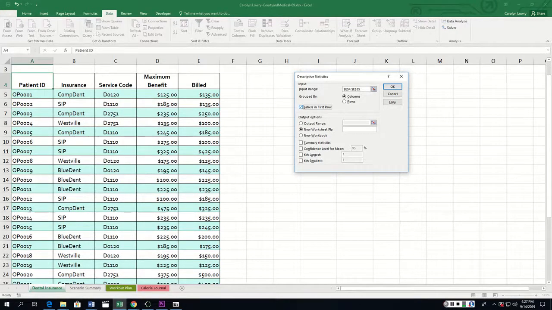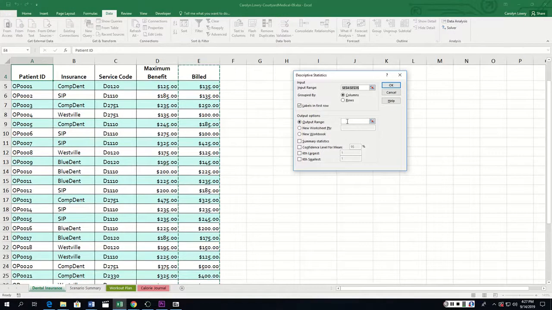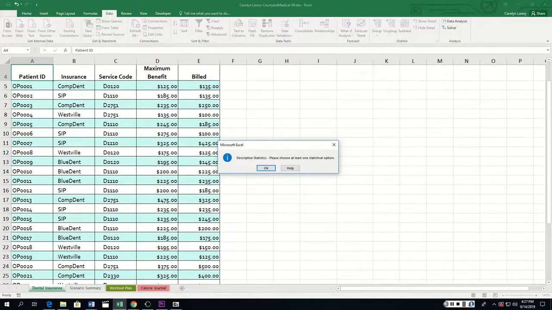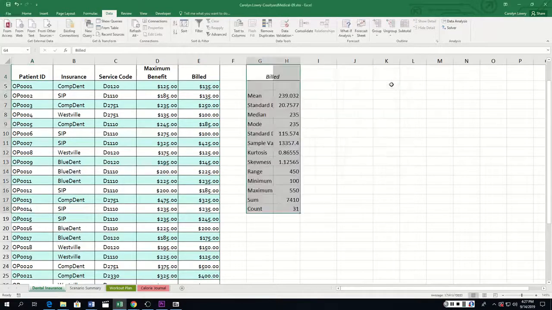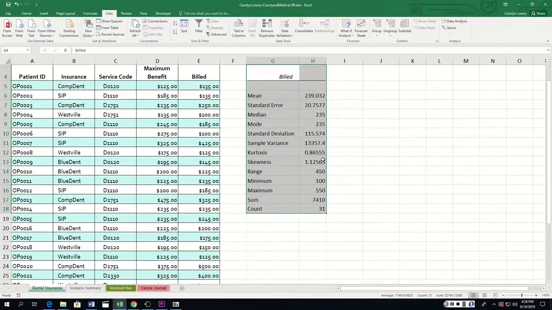Select the output range button. Oh, output range. And select cell G4. And click OK. Oh, summary statistics. And click OK. There we go. And autofit column G. There we go.